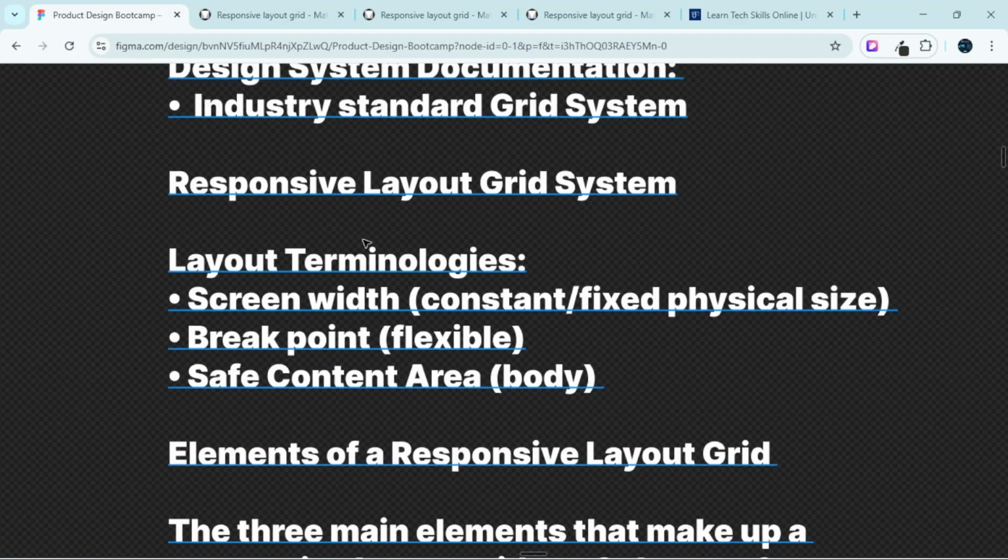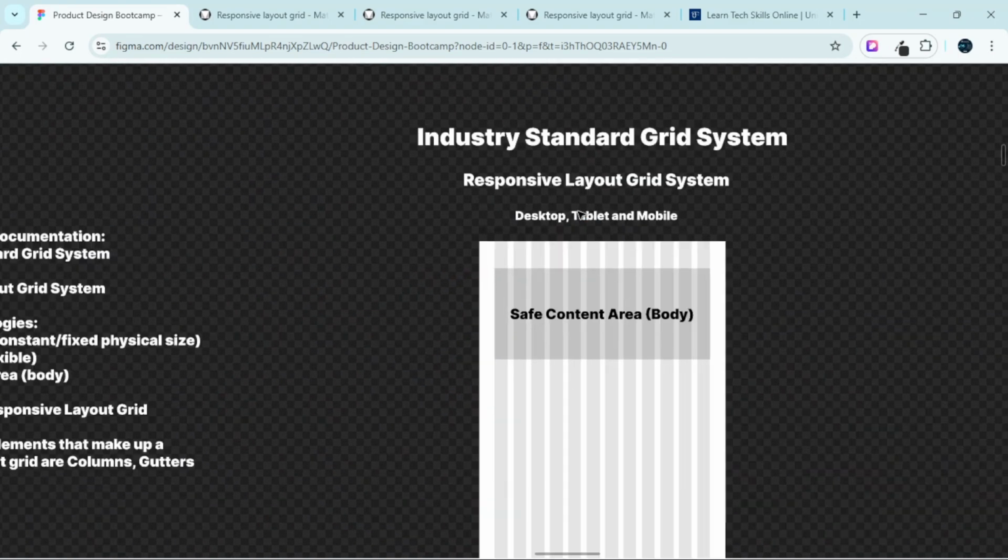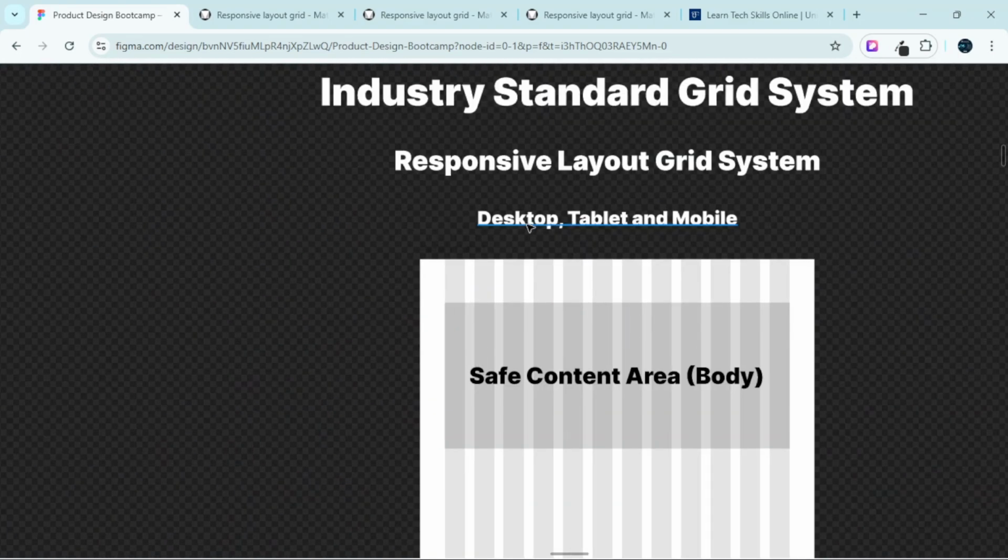So for the layout terminologies, I want us to look at the screen width, the breakpoint, and the safe content area. Now, in looking at the screen width, we already know that for the devices, we are going to need a desktop layout, a tablet layout, and a mobile layout.